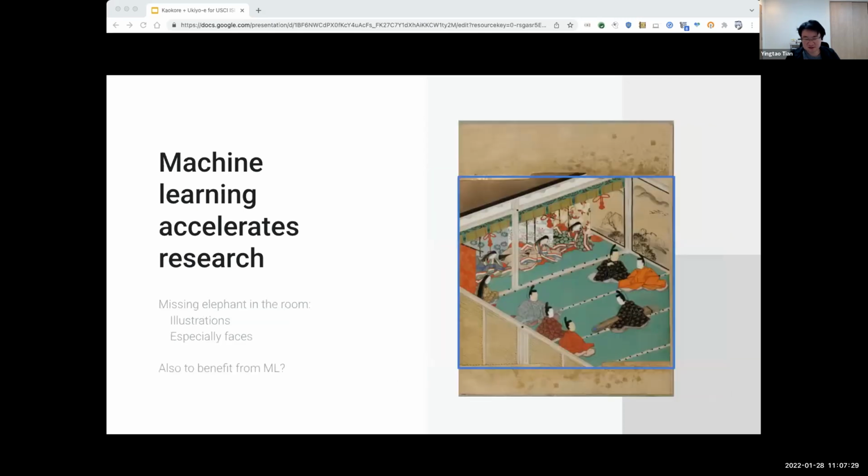However, there's a missing elephant in the room, which is the illustration and actually especially the faces. Since the facial expression often offers very rich information, not only about the content of what's been happening in the story, but also about how the artwork was created. This can be very useful for comparative style study, and it should also benefit machine learning in some way.